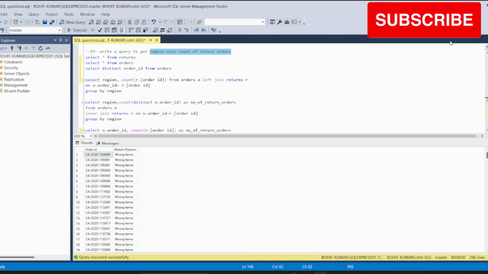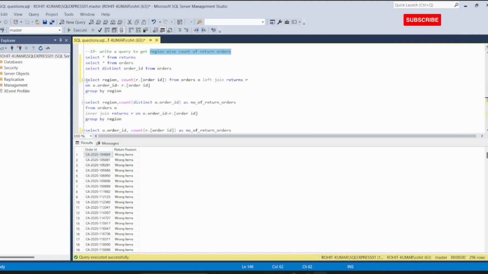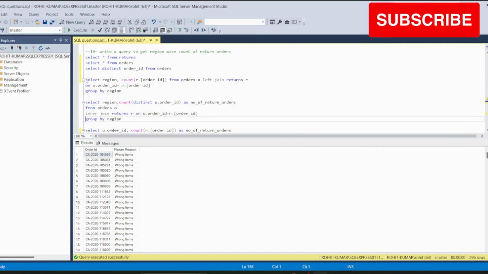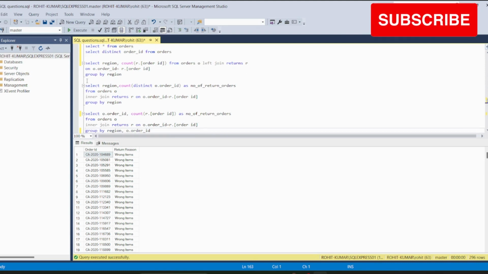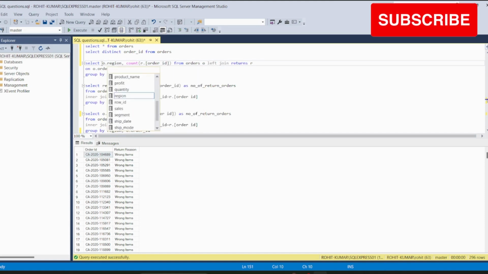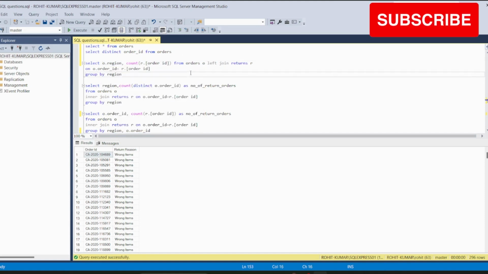Let's see, I have written 3 queries here. These are my 3 queries which I wrote. So let's see what is happening in the first query. First we have selected region. Region is coming from which table? Orders table. Okay, so we will write o dot region to get clarification, because here I do not know whether it is coming from the returns table or from the orders table.